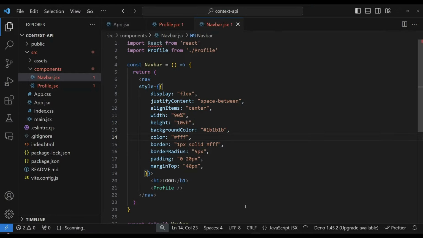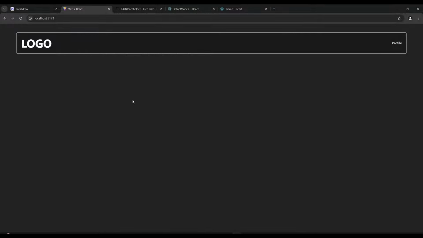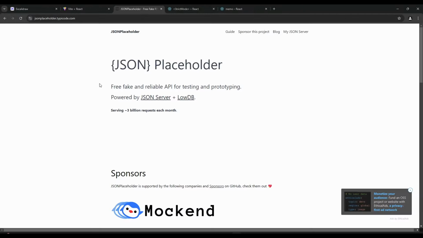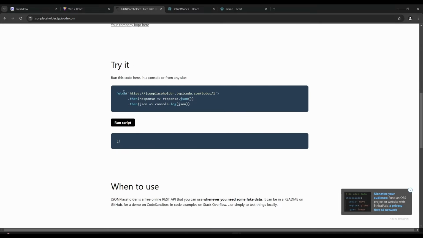Now what we want to do is, let's say first we will fetch the data for the user, and then we will display that user data instead of this profile text. So usually we fetch the data in the app component, then we pass it on to the navigation bar, and then we will pass it on to the profile. But instead of that, let's use the context API. Now for this user data, we will use this fake API for testing purposes. So let's try this.